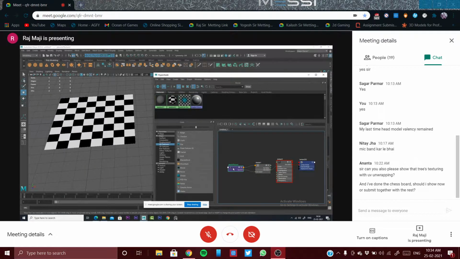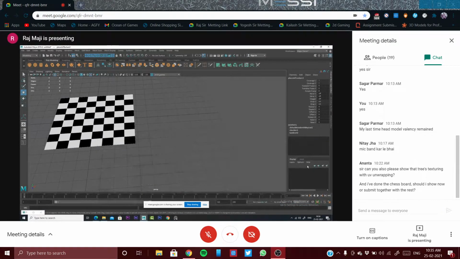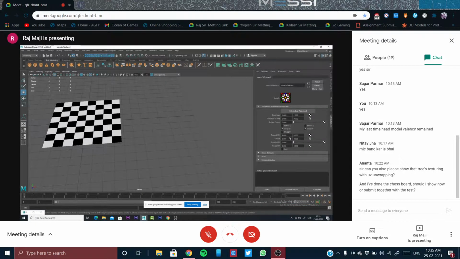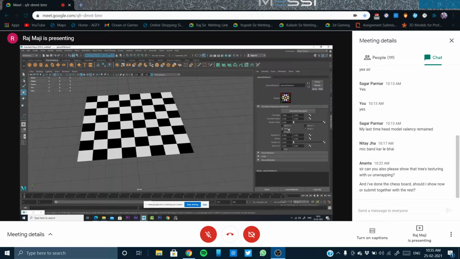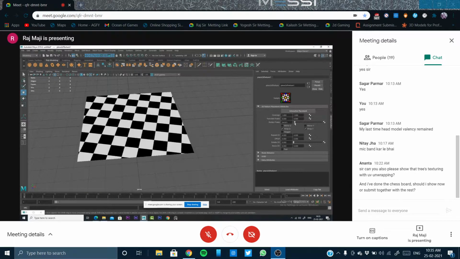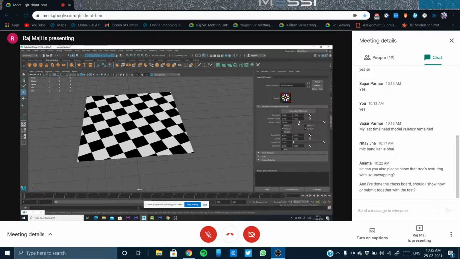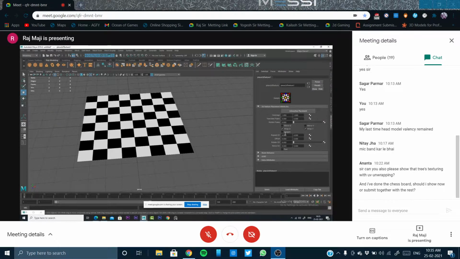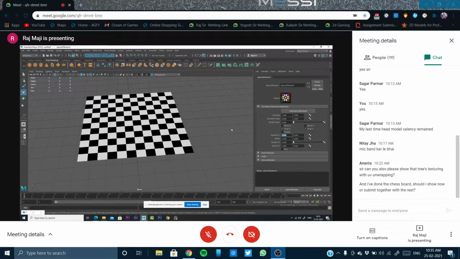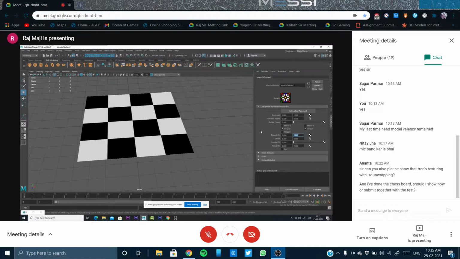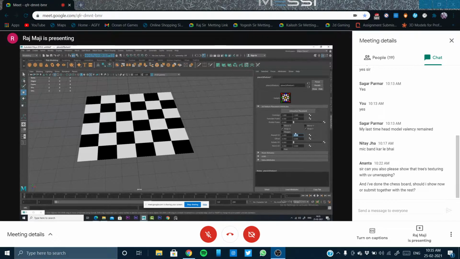So I have to go to the placement node of it, and from here, repetition UVs. Okay, this is the attribute. Now if there is a little bit of rotation somewhere, then you need to deal with this rotate frame. But if that is fine, and only the repetition is problematic, then from here you need to change the repetition. Suppose 6 by 6 you need, 2 by 2 you need, 3 by 3 you need. So according to your need, you need to change it from here.